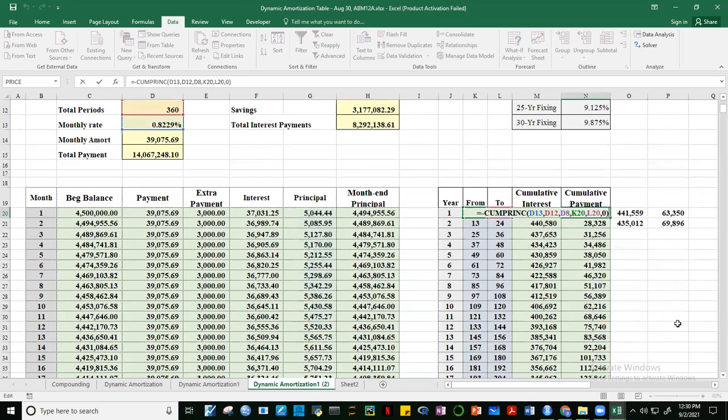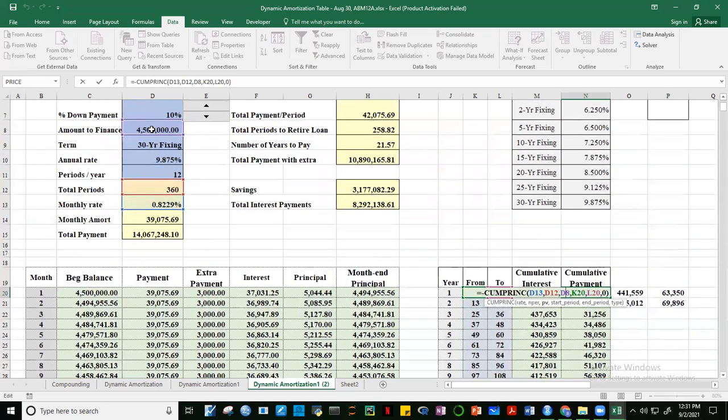Okay, I have a problem with the cumulative principal payment. Let me check this, guys. But that's the principal. So, cumulative principal payment, our rate is this one. NPER is 360. Okay. PV, present value, is 4.5 million. Start period will be from month 1. End period is month 12. Okay. So that's how it is, that's correct. And then 0 because it's an ordinary annuity.